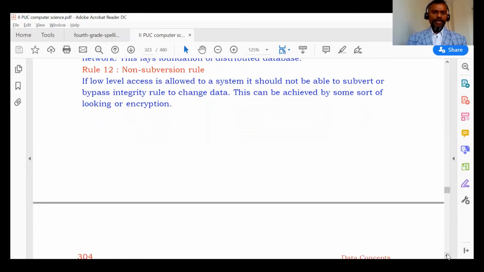Number 12. Non-subversion rule. The moment you look at this heading, some of you would have gone away from here, right? Never mind. Non-subversion, meaning subvert, or if I can use instead a term like bypass. A lot of times in practical environments, we can bypass certain policies. You go into an organization, they might have set certain rules: if you come here, these are the rules that you have to follow.